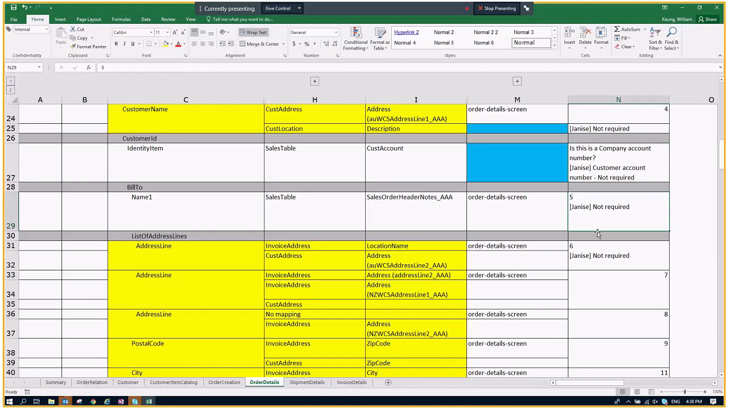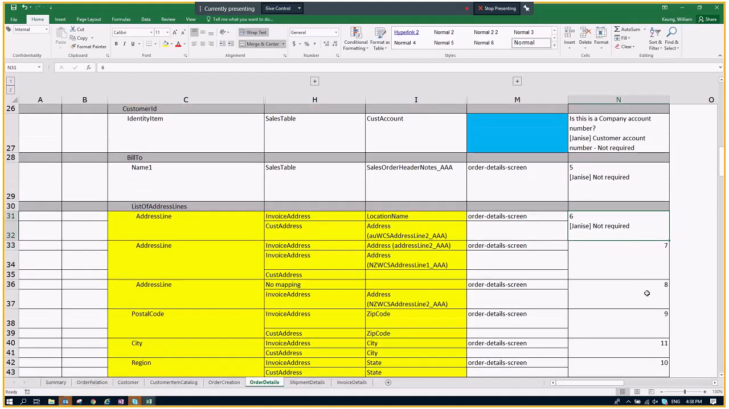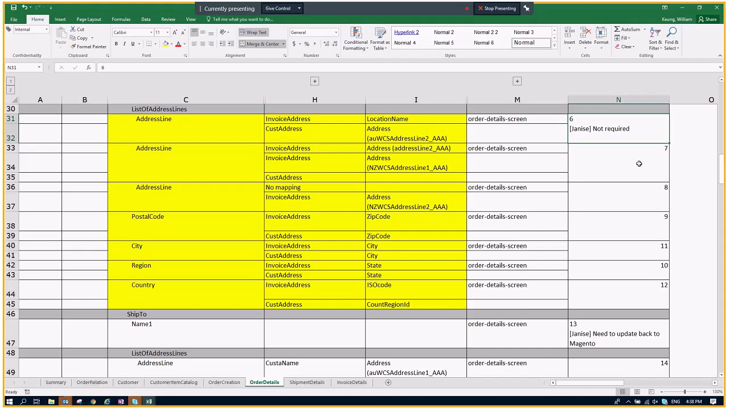Okay, then the next section is about the bill to address. You don't need to handle it as well. Correct. Yeah. The whole bill to section you don't need to handle on those adjustments. Correct, because this is not going to be changed. Yes, the bill to, you don't need to. Correct. Okay. So this section we can just skip.